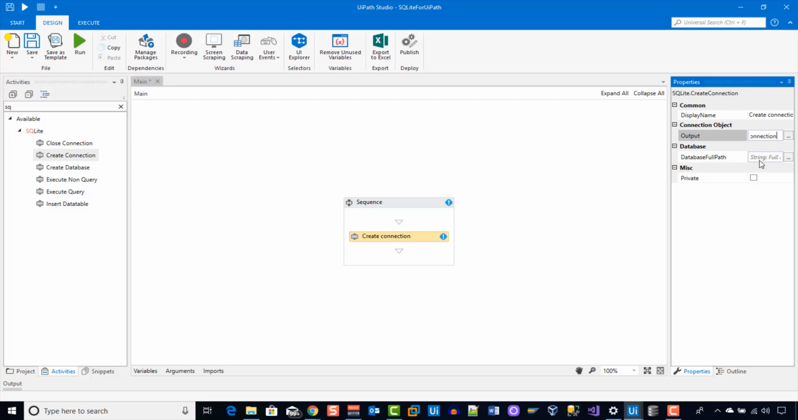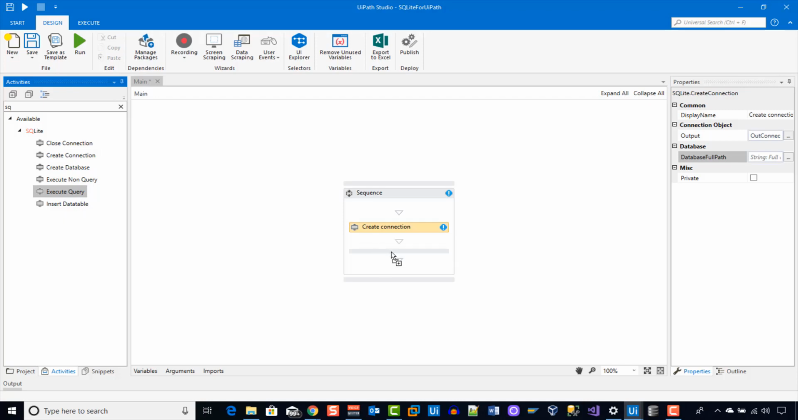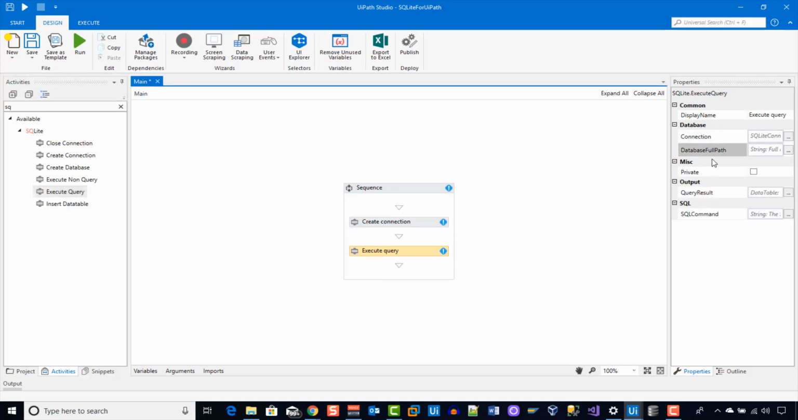And now I just want to let me show you something. After we create our connection, we're going to execute a query. Inside of here, you see the database full path, and here we also see this database full path. You only need to provide the full path in either one of these, whether it's here or here, right? If you do both of them, you will get an error. So you only need to do it for one. I'm just going to do it here.